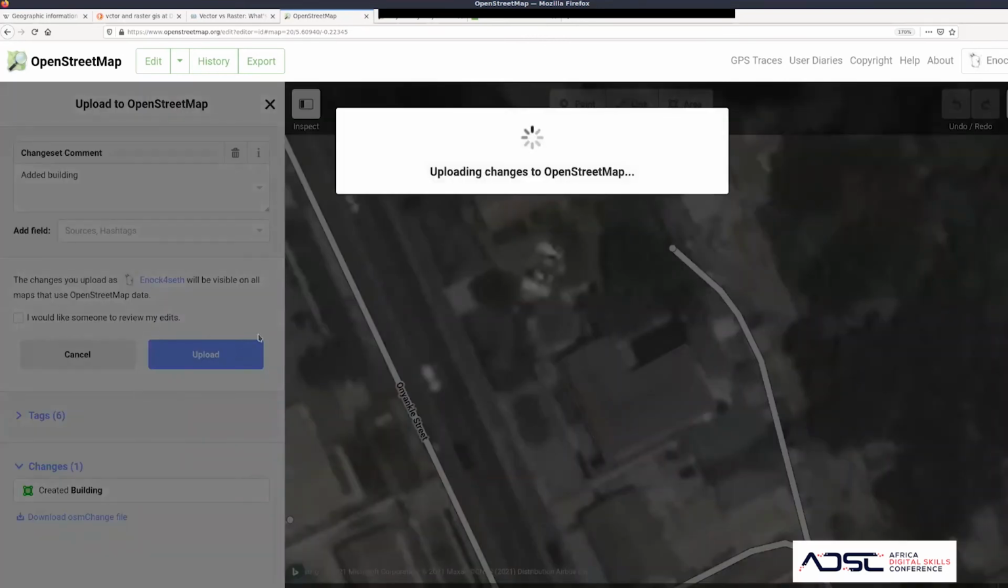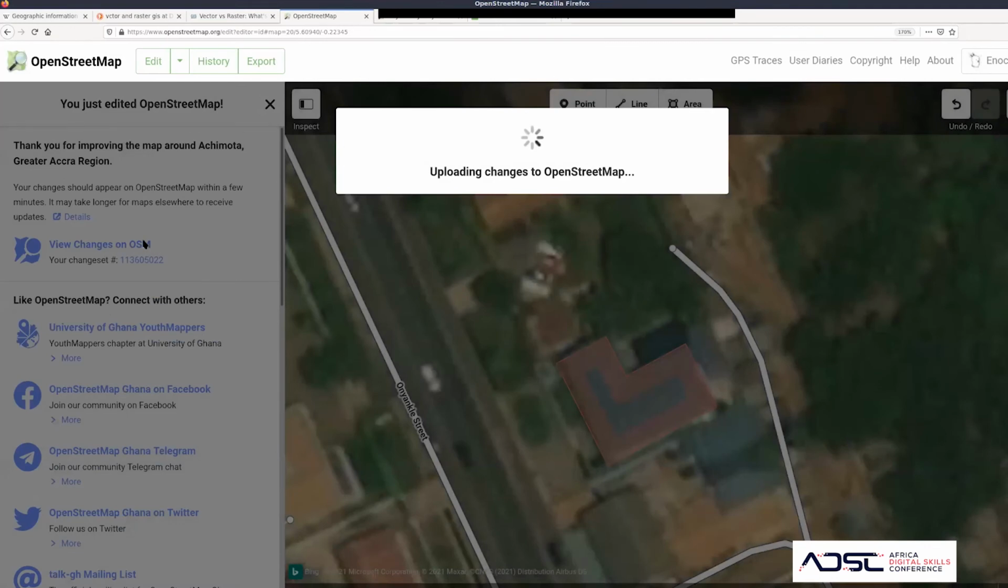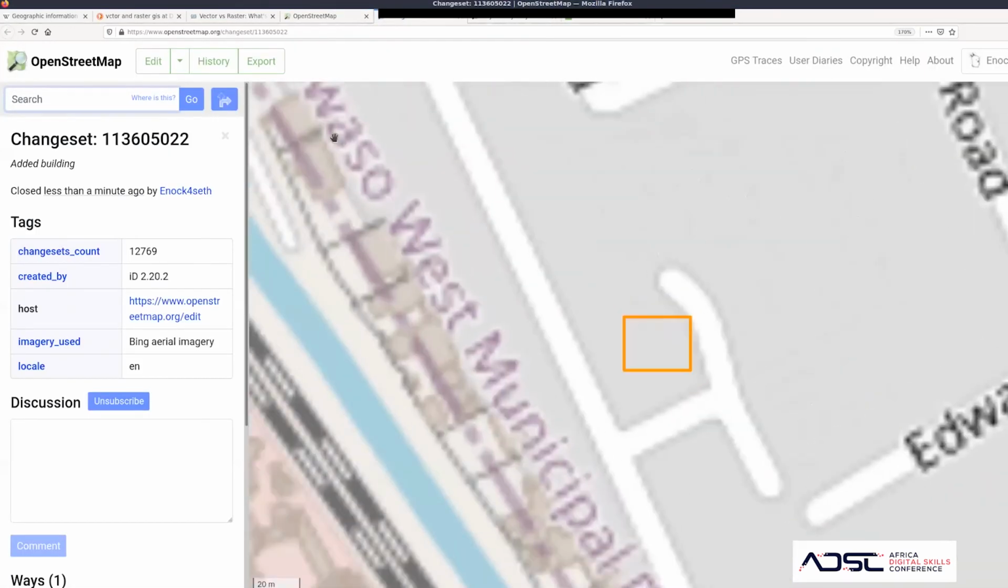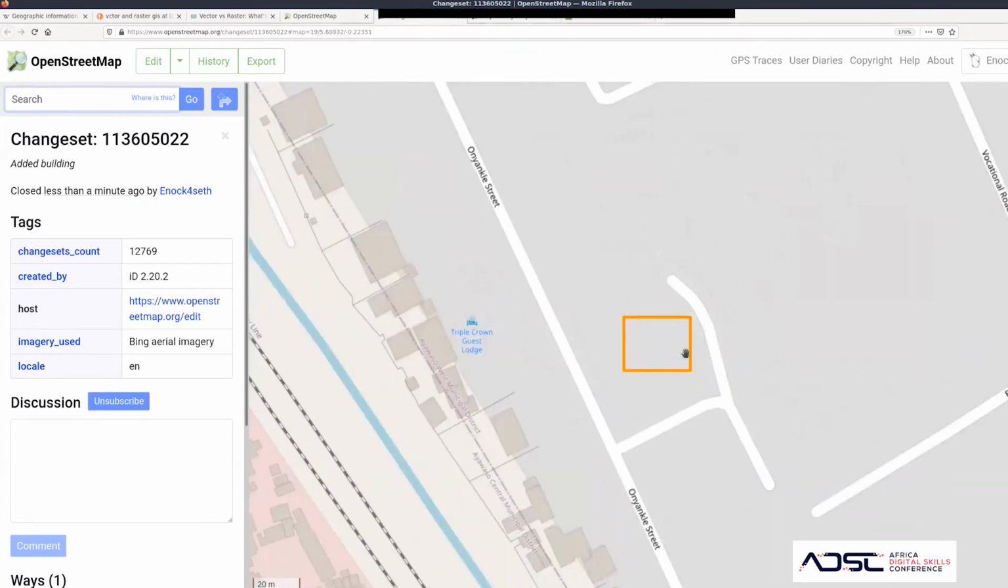So I upload, and this takes a few seconds and it is in OpenStreetMap. So I can view it now. It is waiting to be rendered. I will just have to wait. Rendering means displaying it. That is what rendering means. If I refresh and clear the cache a bit, maybe it should pop up. So that is how OpenStreetMap works.